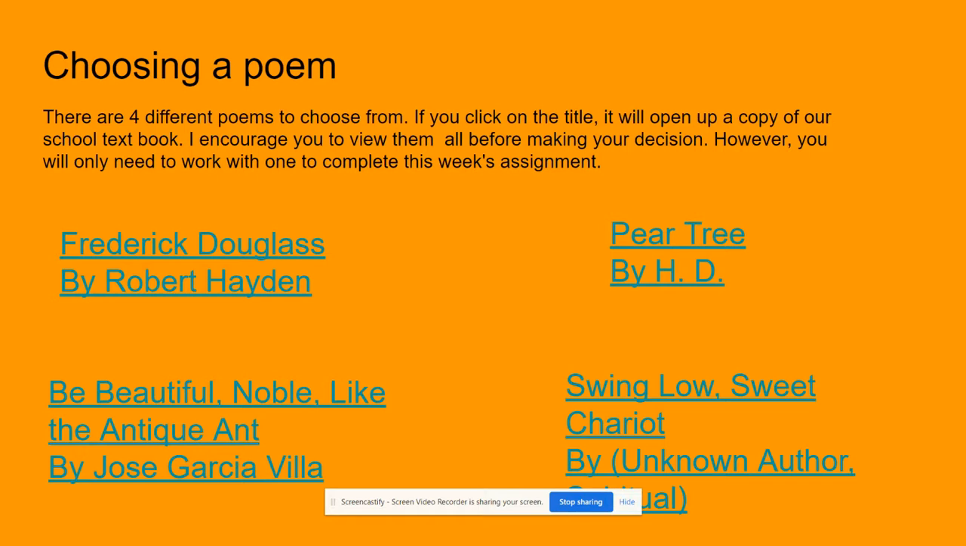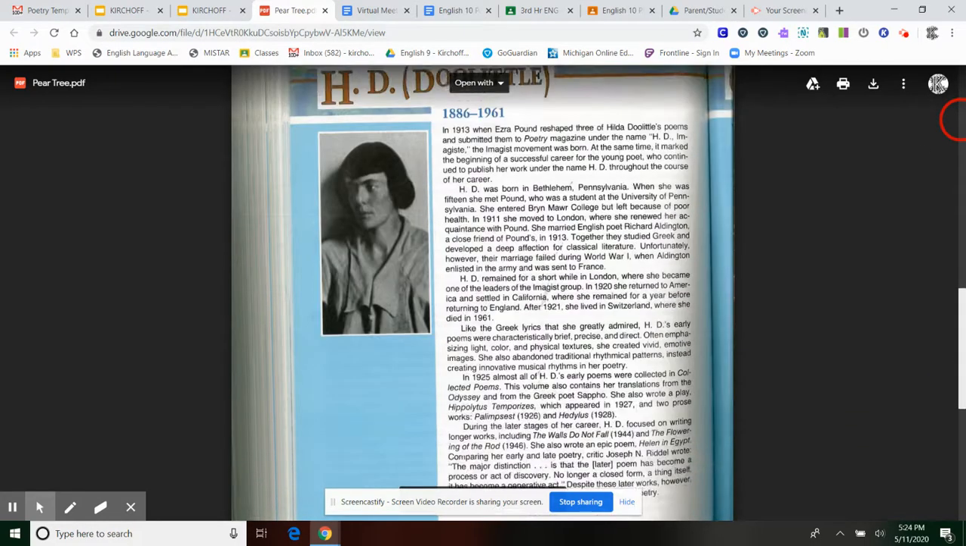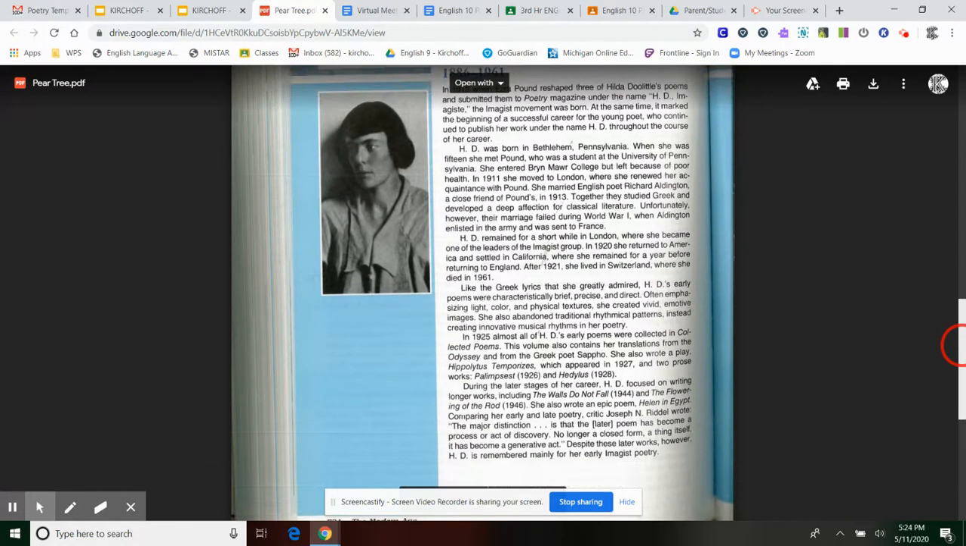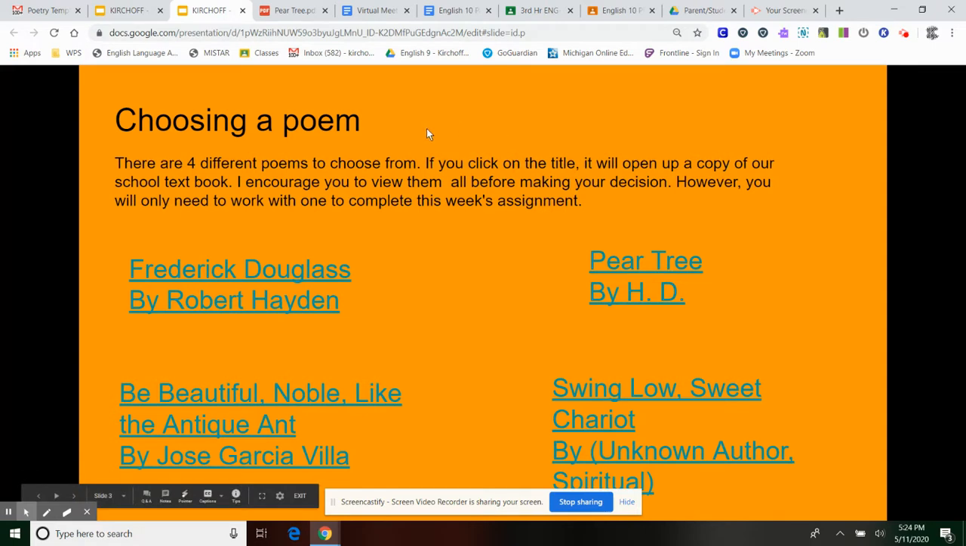There's 4 different poems that you can choose from this week. If you just click on the title, it'll open up a copy of your school textbook. I'd really encourage you just to take a brief look at all of these before you just pick one at random. And if you scroll down here as well, there's some information about the author included too. This will help you with understanding the context of the poem. So all 4 of these poems are linked, including information about the author. You only need to pick one of these poems to work with for the assignment this week.